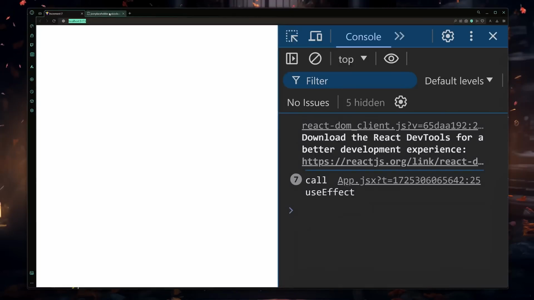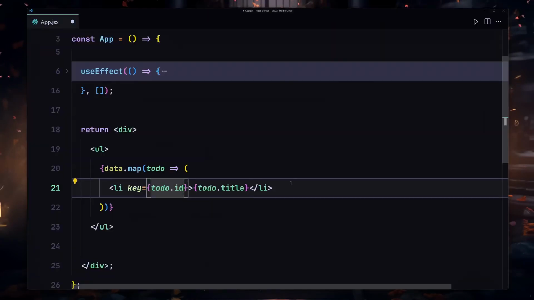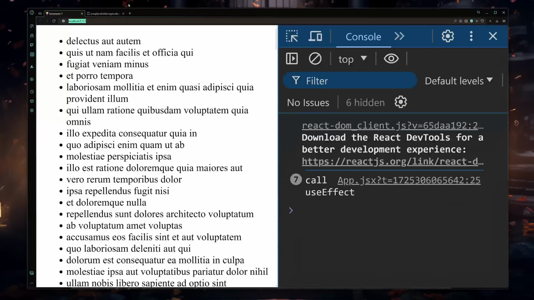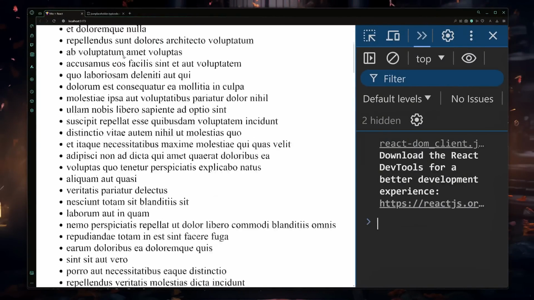Which is this ID. Hopefully it will work, so we have our ID right here, and you can also use that. So if I save my file, here you can see we are now getting all of the todos. Now let me just refresh there, and everything is working the way we expect it to work.